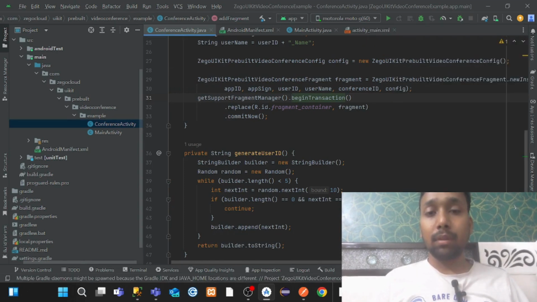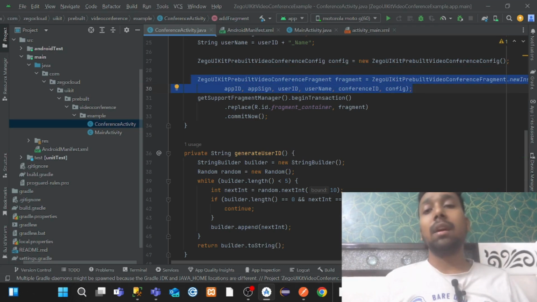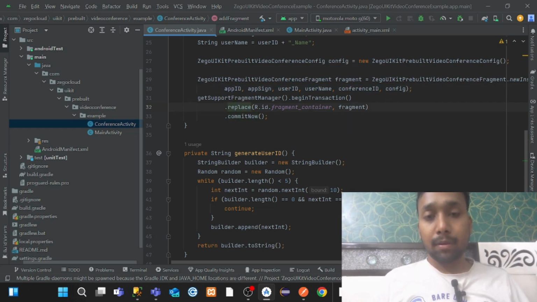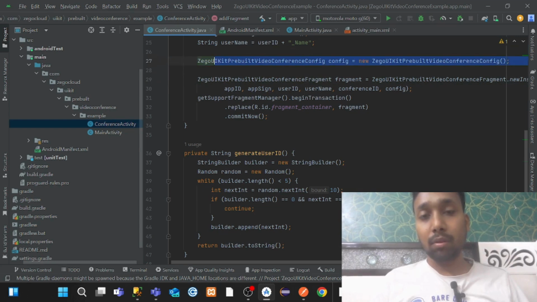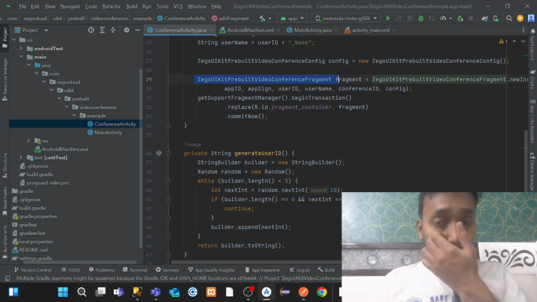And now you have just one work left: to start the fragment, to begin the fragment transaction. Whatever you have in the fragment, you have to start it now. So what is the function of this fragment? The function of this fragment is to initialize a video call with the following values. So we have started the fragment.